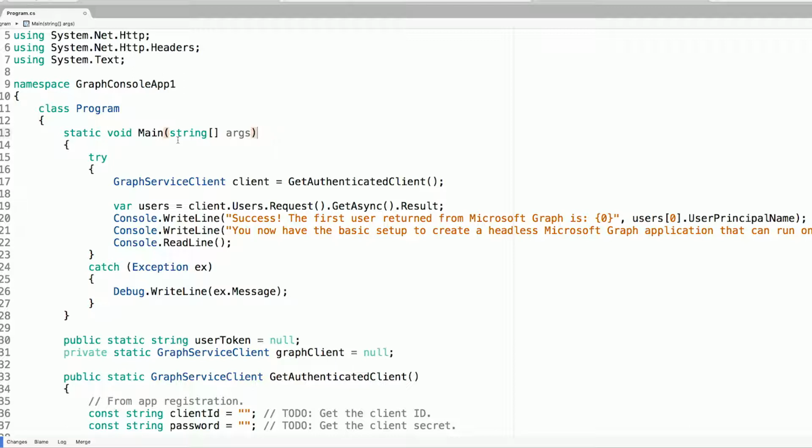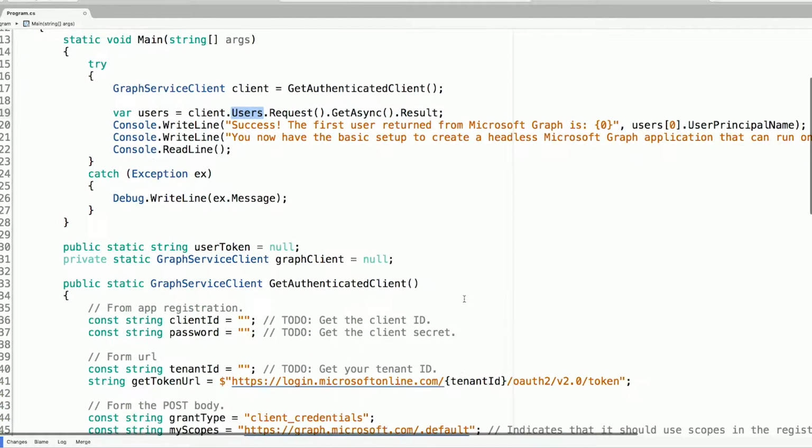So let's review the code. This is a simple console app with a main. Here we are on line 17, getting a graph service client object. And here's where we run it, where we're getting a collection of users. And then what we're going to end up doing is writing out the information about the first user, the first user's user principal name. So let's look at how we are going to authenticate this graph service client with the client credential OAuth flow.